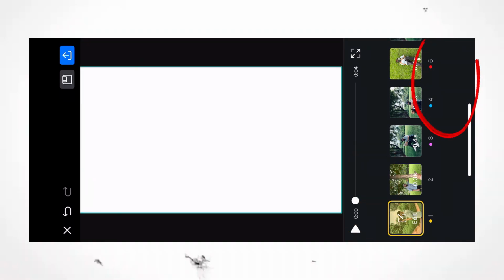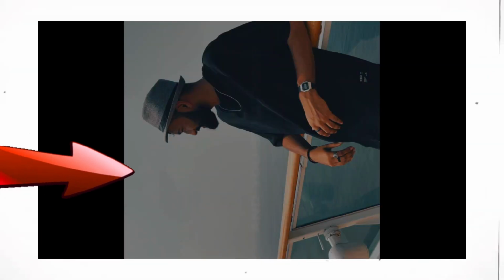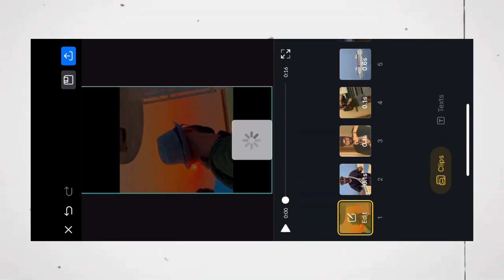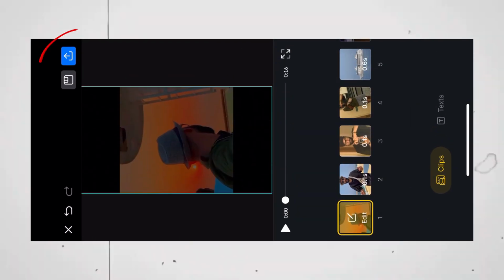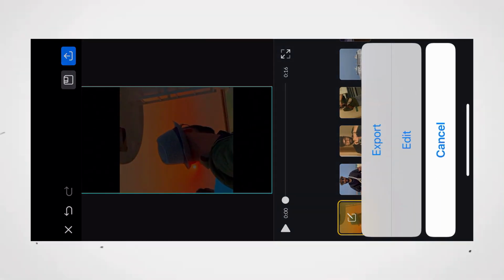For some templates, you will see the option of editing the text as well, so please do it if you want. For this particular template, your video might not be coming in the frame properly. So, to resolve this issue, once you have imported your clips, click on this Export button. Then, click Edit.